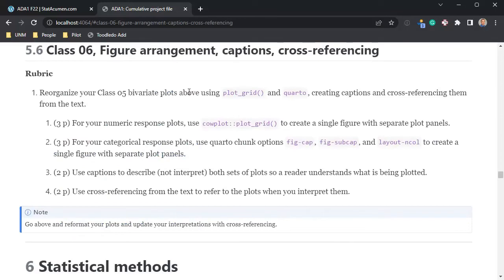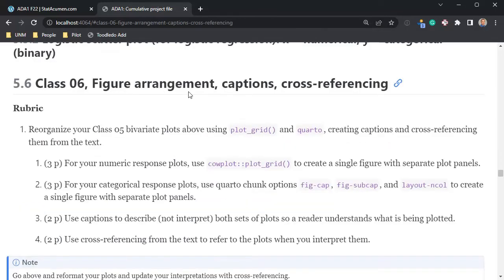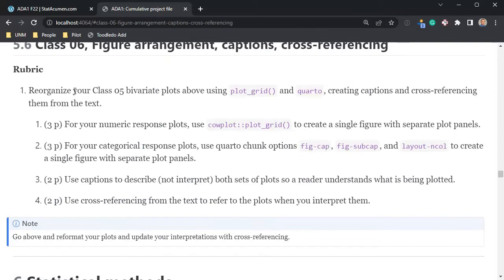And here is our rubric. I'll zoom in a little bit. So we've got 4 goals. We're going to reorganize the plots from the previous assignment. The class numbers may differ from what is listed here because I've renumbered many of the class assignments from last year to this year, from 2021 to this year, 2022. So we're going to take the 2 sets of plots from class 5, the bivariate plots, and we're going to use plot grid and Quarto to create captions and cross-reference them from the text.